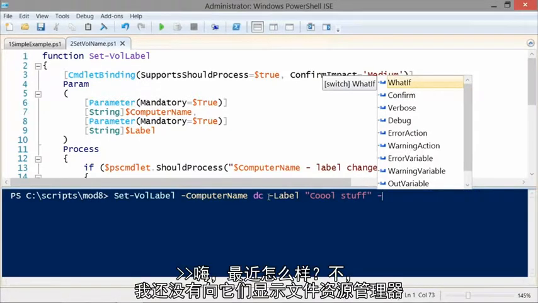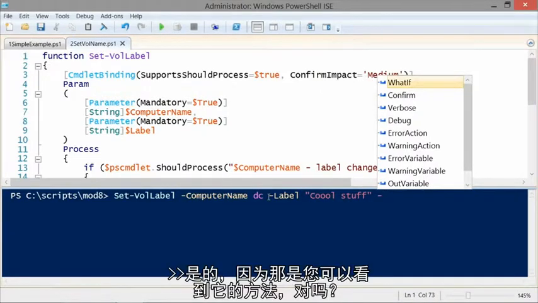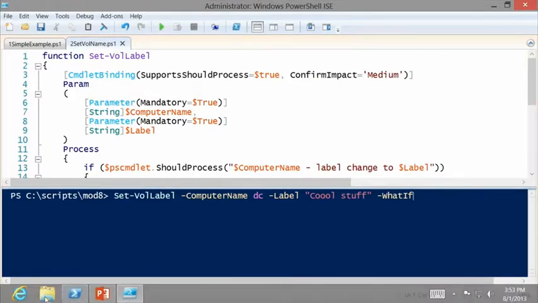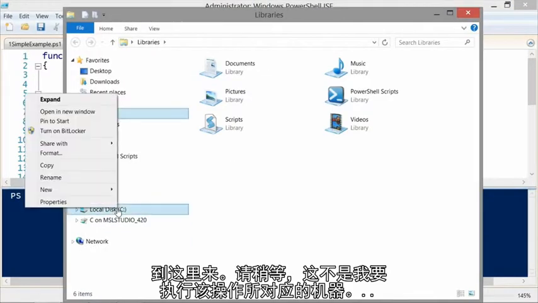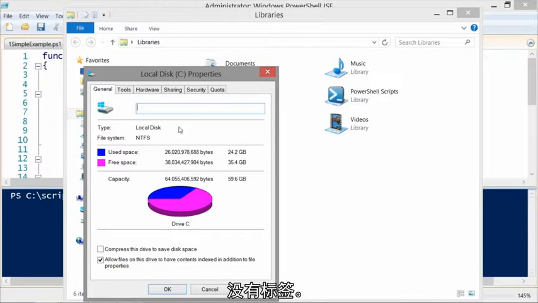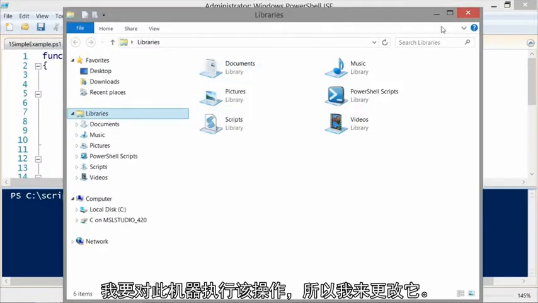No, I didn't show them File Explorer to show them the label. Yeah, because that's the way you can see it, right? So, oh man, no. Let's go out here to see. Oh, wait a minute. This isn't the machine I'm doing it to. Okay, but this will be the machine. So there is no label, right? There's no label.